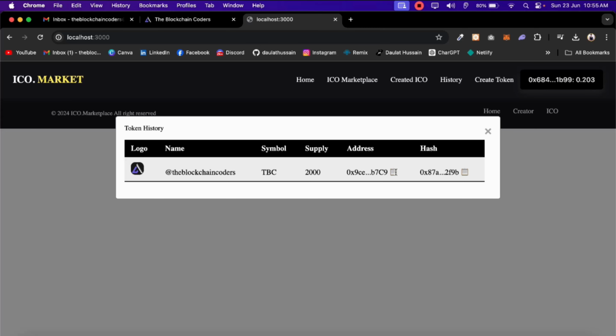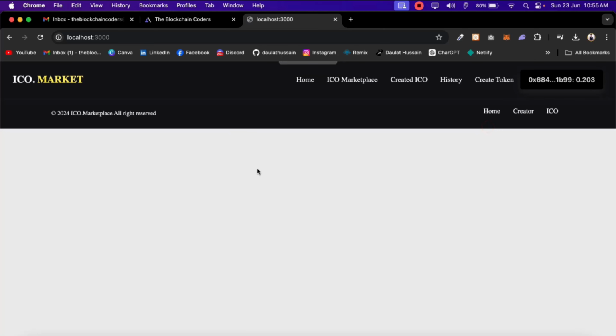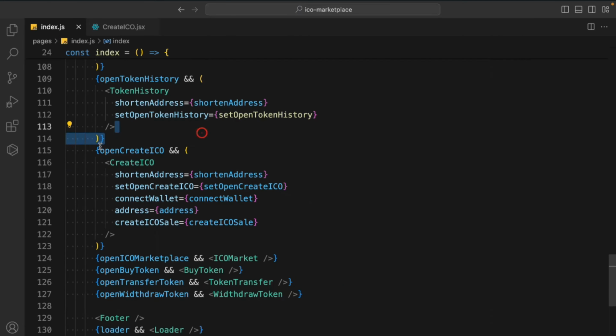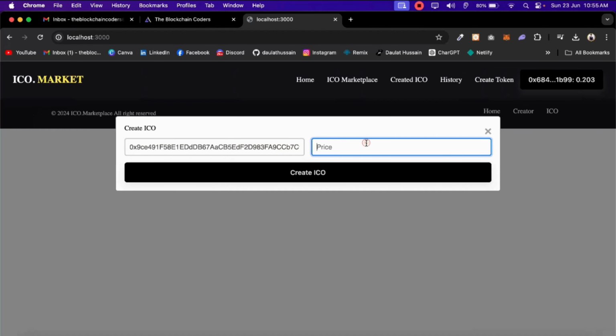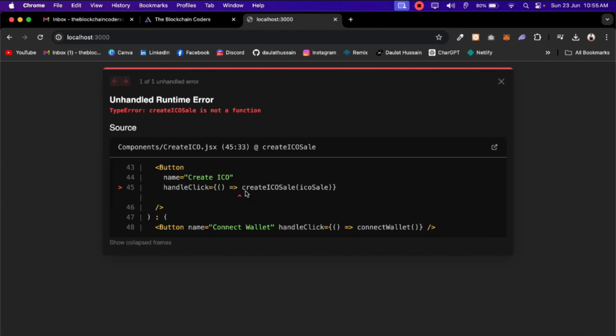So copy the address and close this one, come back here, bring it back. Now we can paste the address, paste the price. So this is the price I want to set for the token for selling in the ICO contract. And now we're going to click on this create ICO, and here we are getting this error message, create ICO sell.